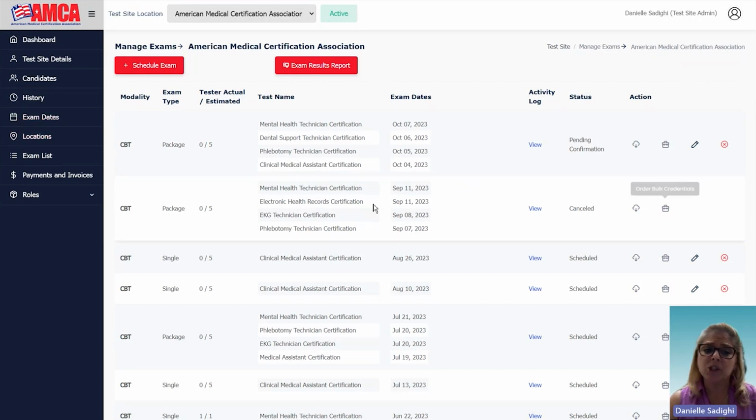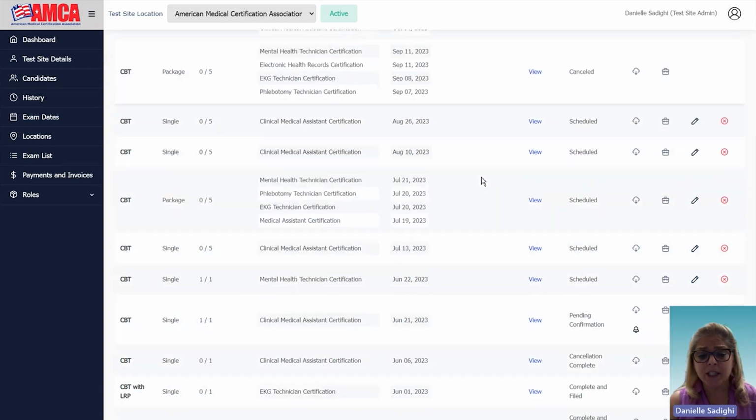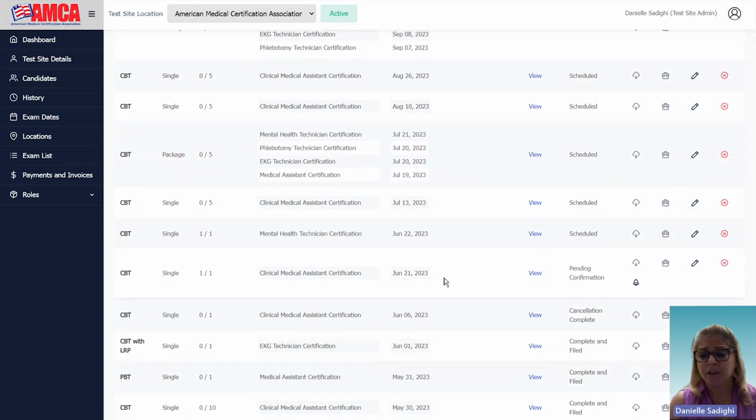Going across the page, you'll be able to see if it's computer-based or paper-based, whether it's a package, how many people have registered versus the estimated number of students, the exam, the date. You'll be able to view an activity log. But today, we would like to take a couple of minutes to view the action icons that are underneath each exam date. For our demonstration, I'm going to scroll down to June 21st.